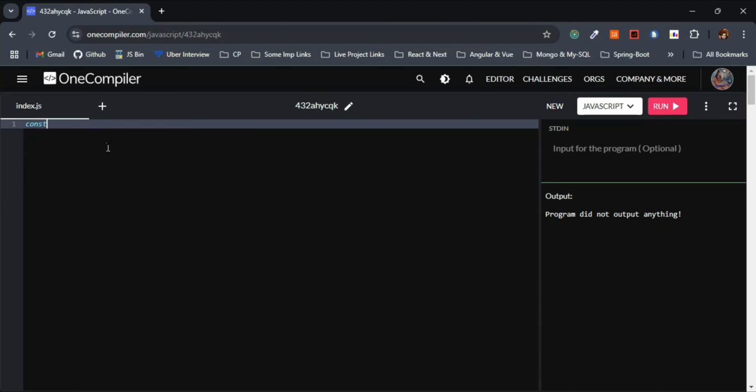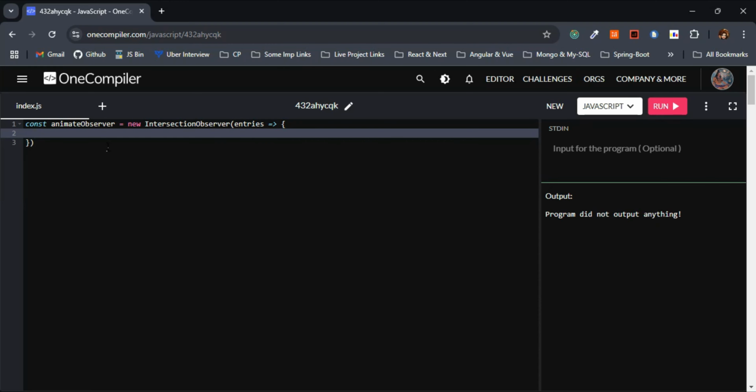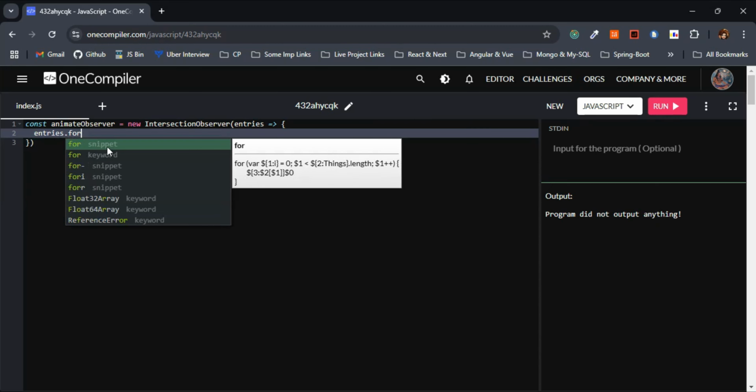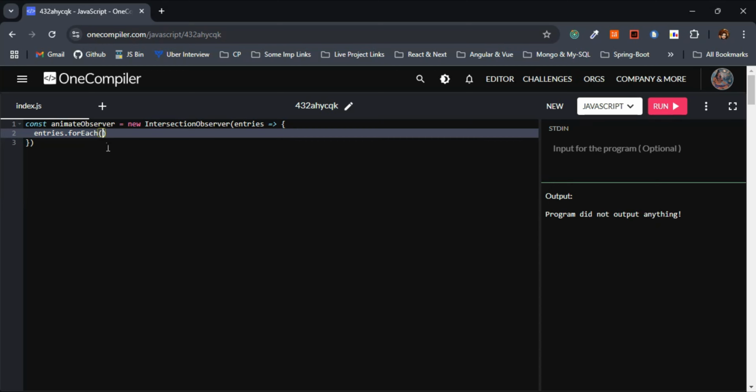So I'll consider here the variable name animateObserver equals new IntersectionObserver. We are making use of the Intersection Observer, right? Let's make use of the parameter entries. So here, let's make use of forEach. Here, let me give entries.forEach, and let's consider an individual entry.